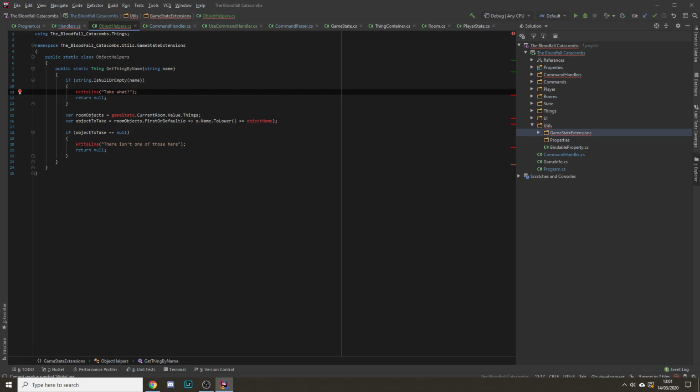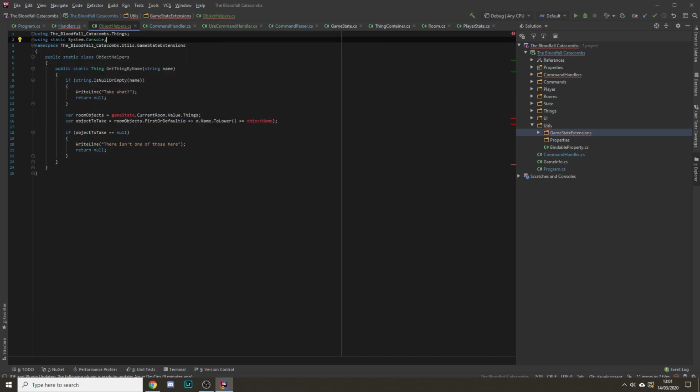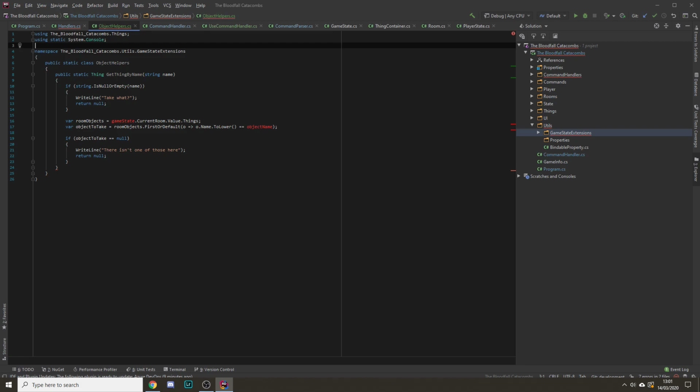Now we still got these write lines proliferating our code, and this is not good. We'll deal with this very soon. We have this dependency on system.console in all our files, and the more it proliferates, the harder it is to actually make it output to somewhere else. So we'll create a wrapper around this shortly.